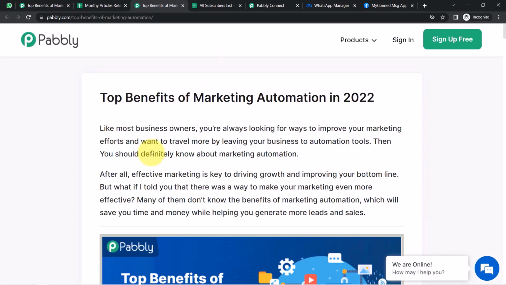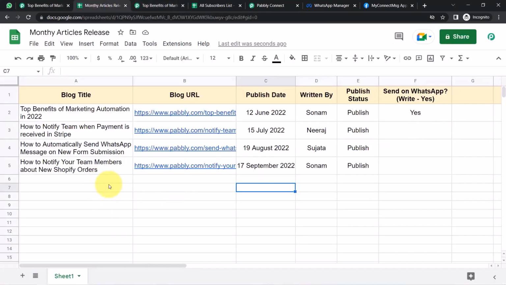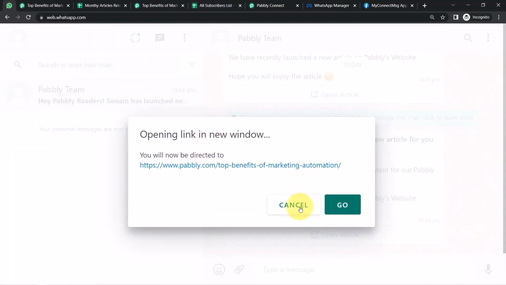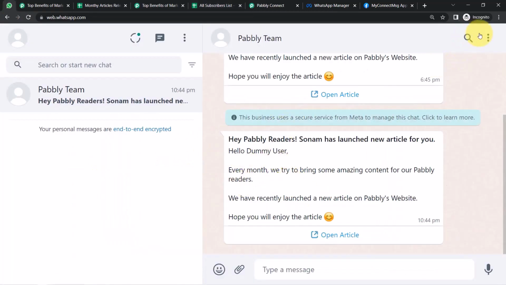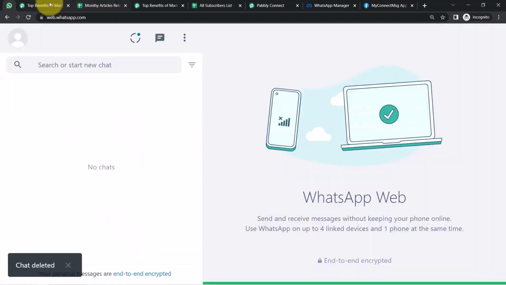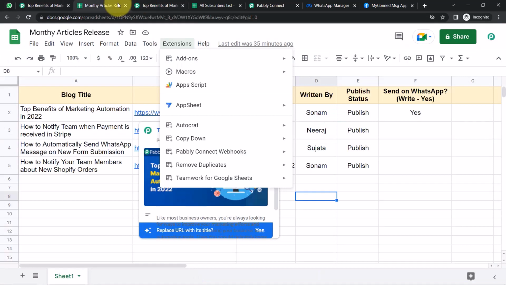So now onwards, after setting up this automation inside Pabbly Connect just once, whenever you are going to add more data and you will give a command as yes here, the same messages, the same link will get sent to all the persons who are available in your Google Sheet automatically on their WhatsApp number, something like this. Now I am going to again delete all these messages and will show you how this automation is going to work in real time.